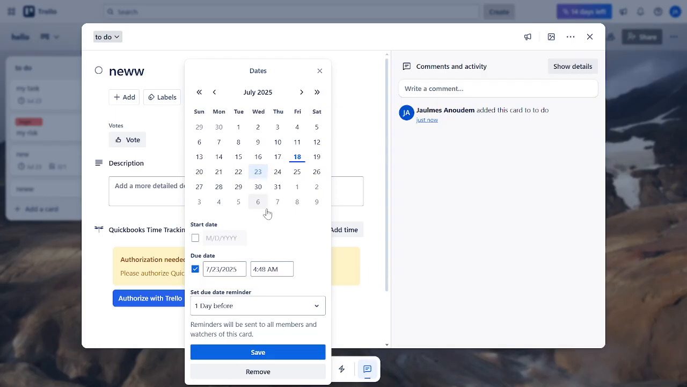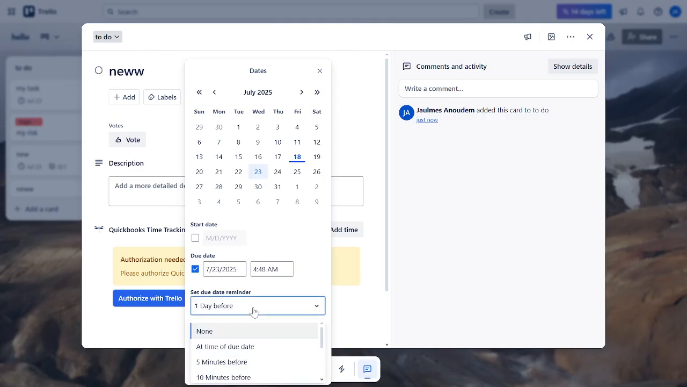Then, activate the reminder function. This is where Trello's card scheduler shines. You can set reminders for due dates so you won't miss any deadlines. Let me explain why this matters. It's like having a personal assistant reminding you of your tasks.